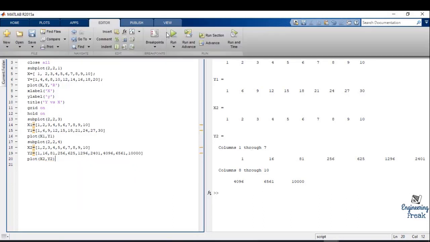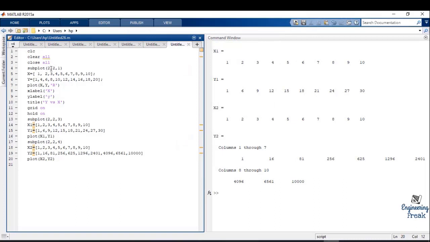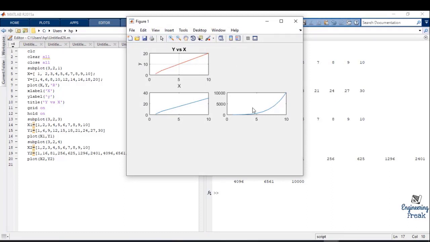Let's run the code. As you can see, the figure is divided into four elements. Plots will be placed at the 1st, 3rd and 4th positions out of the 4 positions available. Now we will take another subplot of a 3x2 matrix, which will divide the figure into 3x2 or 6 elements. We need to change only the row of the subplot as the column is the same as previous. Plots will be placed at the 1st, 3rd and 4th positions out of the 6 positions available in the figure.